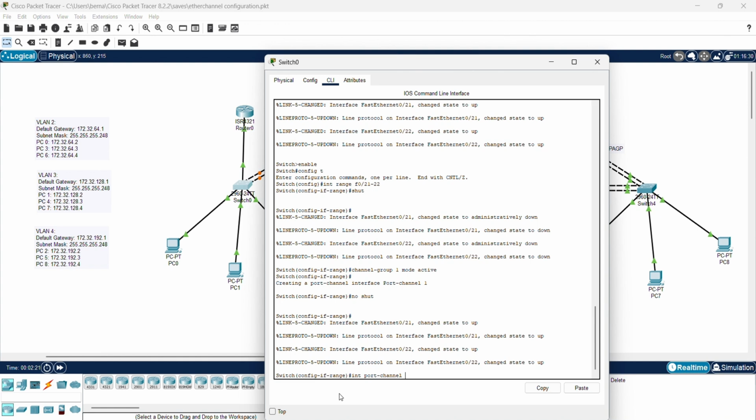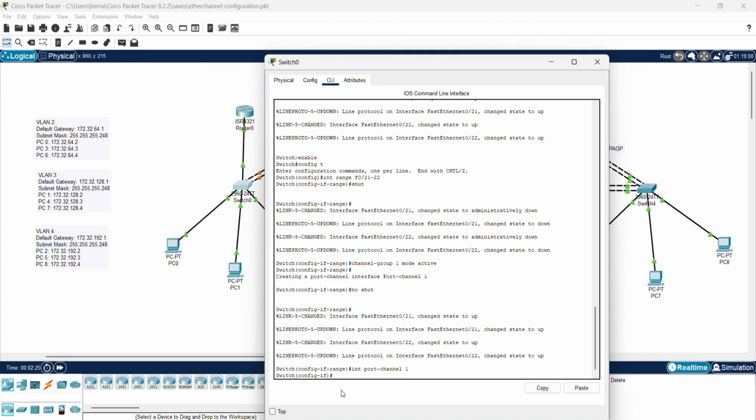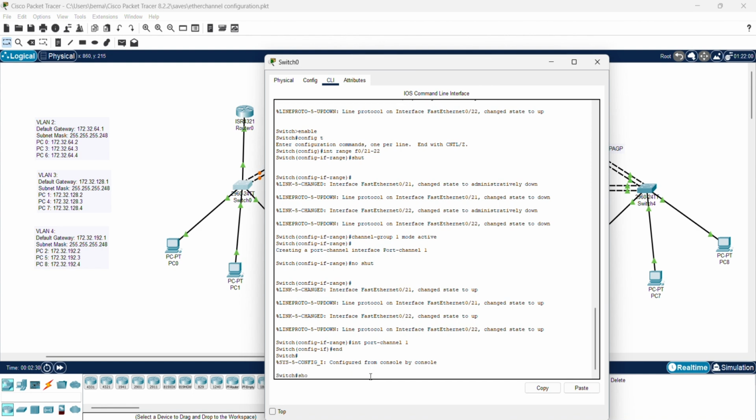What is interface port-channel for? This command lets you configure settings that apply to the entire EtherChannel group, like trunking or VLAN assignments, instead of setting them individually on each physical interface. Once you've configured the EtherChannel group, verify it using the command show etherchannel summary. This shows whether the EtherChannel was successfully established and what mode it is using.